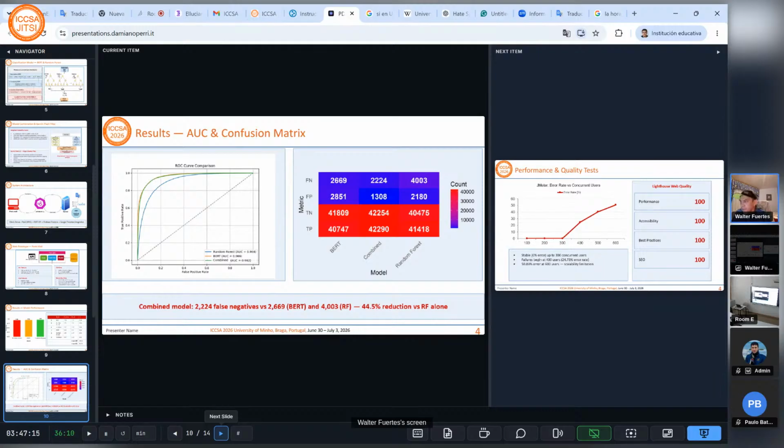This represents a 44.5% reduction compared with random forest. In automatic content moderation, reducing false negatives is critical, because it means fewer hate speech messages and remarks are missed.